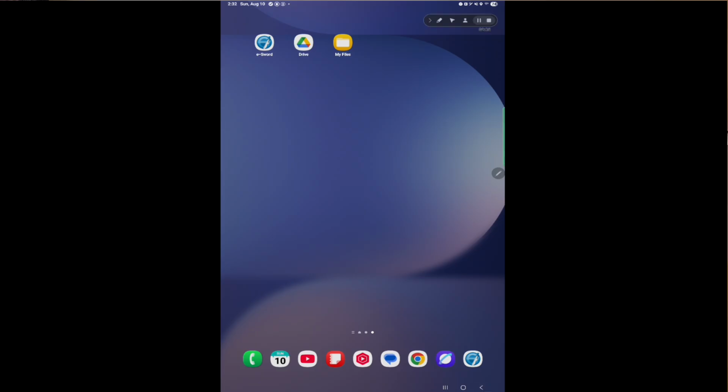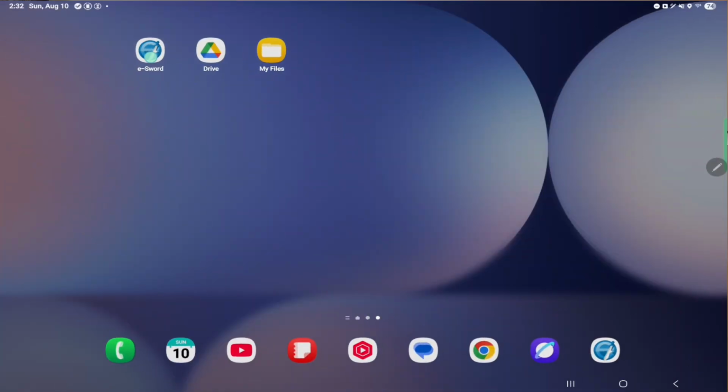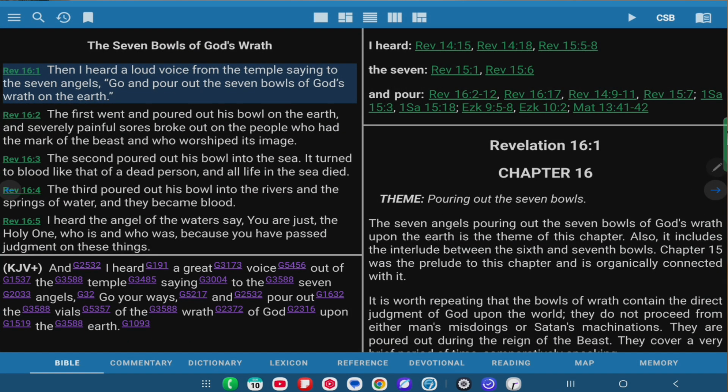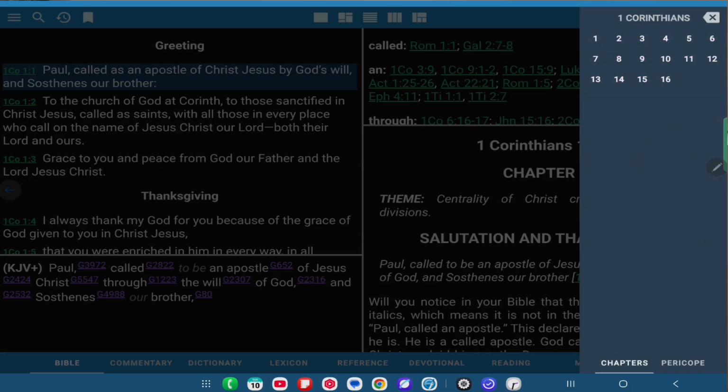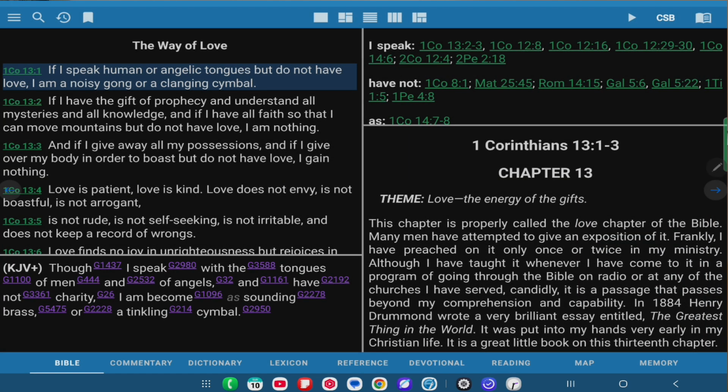All right. Perfect. That's exactly what I wanted to do. Oh, all right. So just a real quick tour of eSword. Over here on the right-hand side, this is your chapter picker, or your book picker with your chapters. And so we can go to 1 Corinthians 13, and we just start at verse 1.